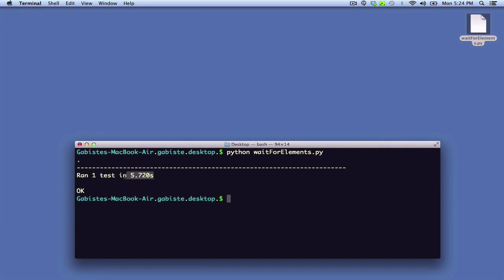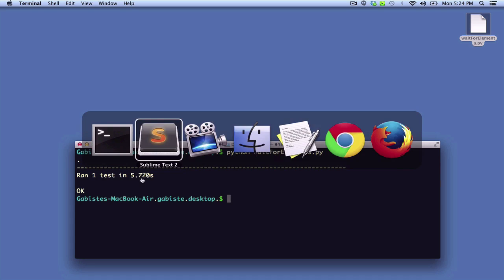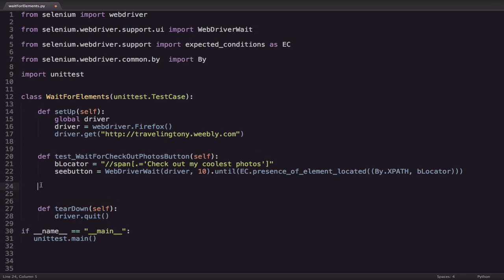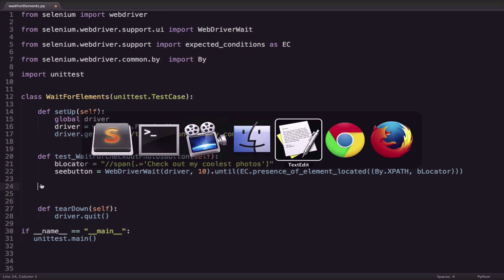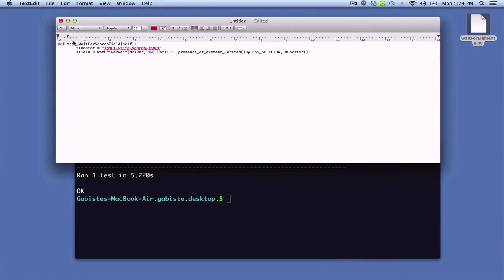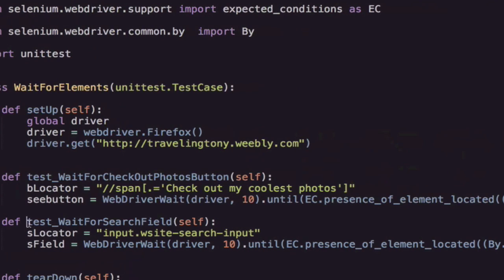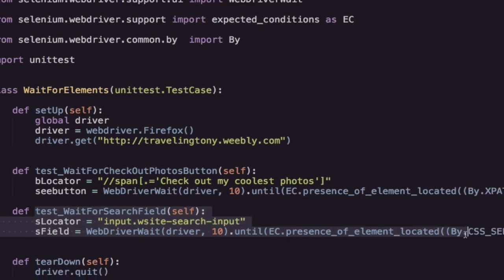Let's add another test to our test case. I'm just going to copy it from a text file and paste it in our test case. Now, our test case has 2 tests, one that waits for the check out my coolest photos button, and the new one that I just added that waits for the search field.